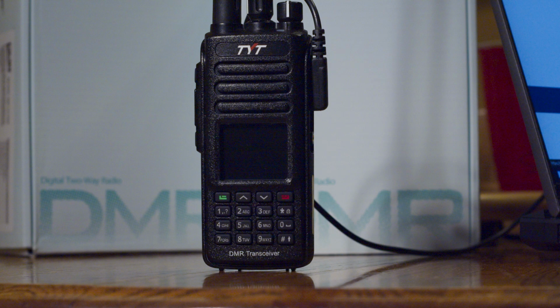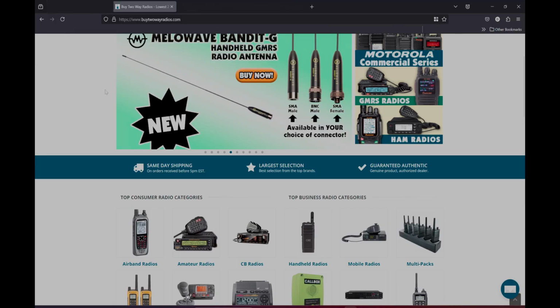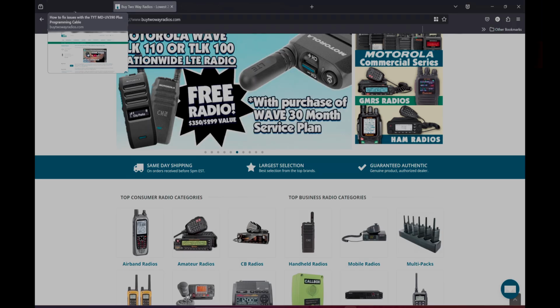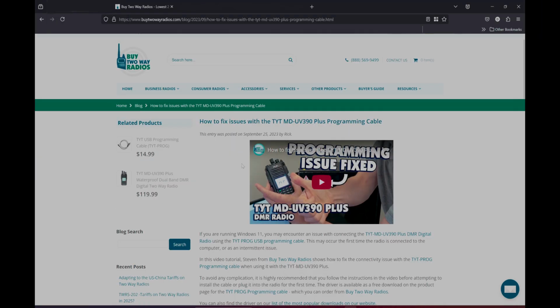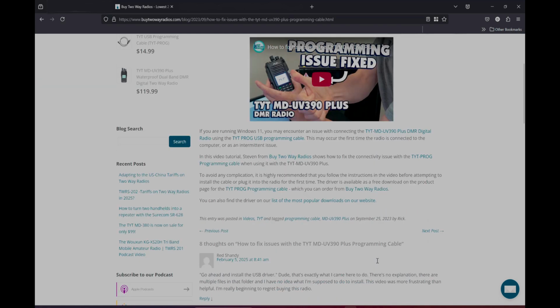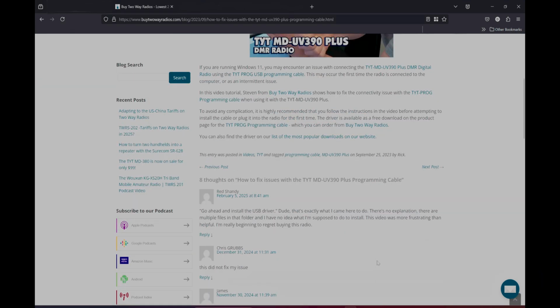I got a TYT MD UV-390 Plus radio that I bought from buy2wayradios.com. I'm going to show you how to properly install the cable drivers and get it where you can program this radio. There is a video on their website, and it's a little confusing, and there are some security issues if you're using Windows 11, and I'll show you how to get around that as well.